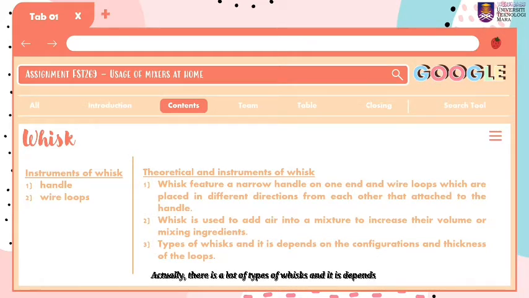Actually, there are a lot of types of whisk, and it depends on the configurations and thickness of the loops. Right now, I am using a balloon whisk. As you can see, the shape looks like a balloon, or it is also known as an egg wire beater. This is the most common whisk that can be found in our kitchen.